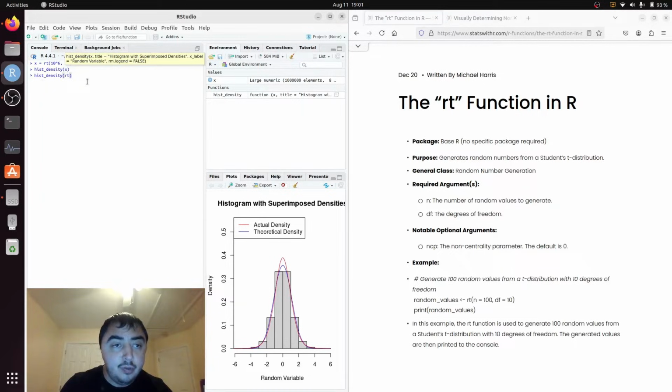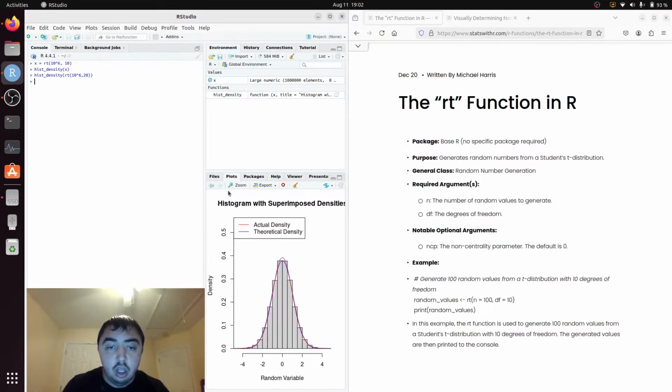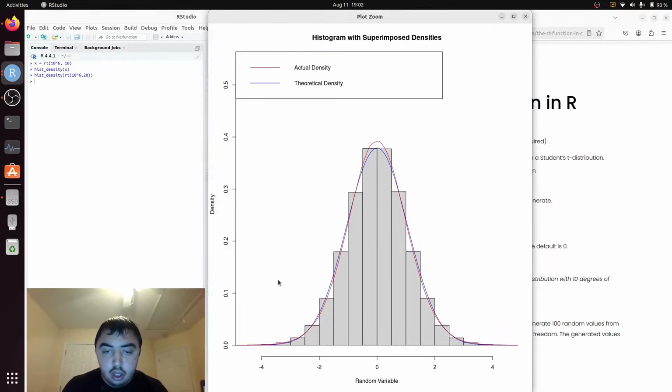So I'm just doing this one more time. This time with degrees of freedom 20. And we see, now that I went up to degrees of freedom 20, the actual and theoretical densities are much more closely matching. The actual density is a little bit higher than the theoretical density still. The density here is still a little bit lower. And if you really try to look at it, you can see that the red line is still above the blue line in the tail.